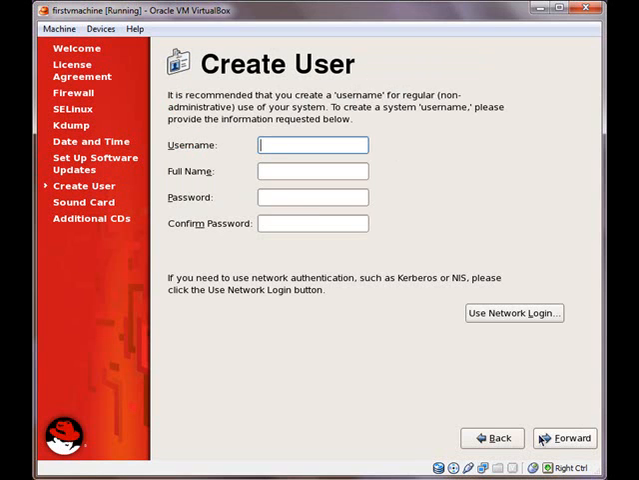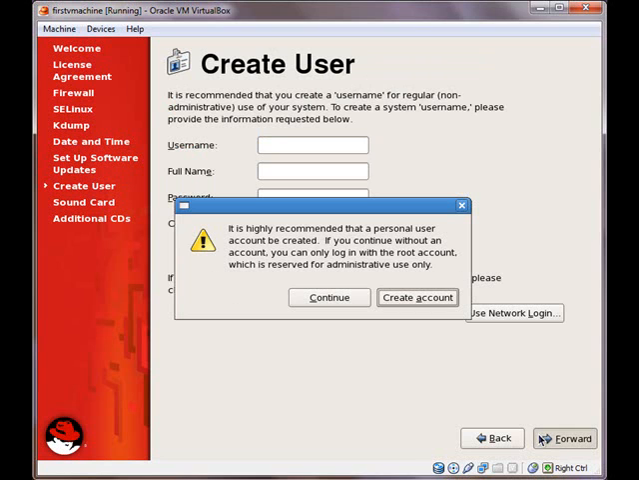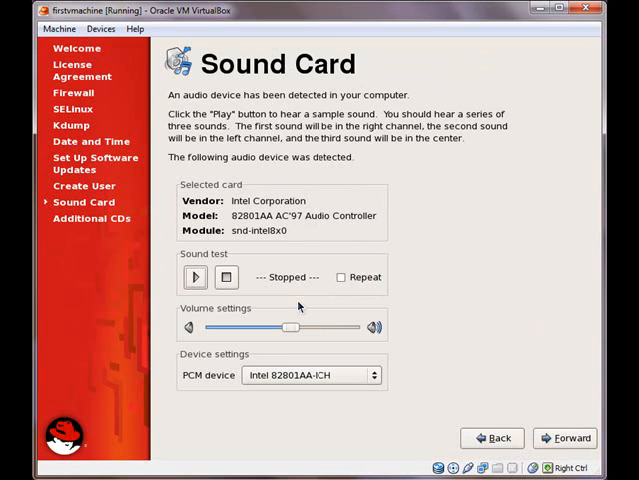Create user. You can create unprivileged user over here. I don't want to. I will click forward. The setup says it is highly recommended that a personal user account be created. I don't want to, so I will click continue.